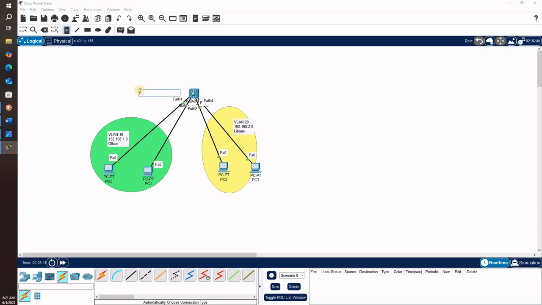Default gateway for VLAN: 192.168.1.100 for VLAN 10, and for VLAN 20, 192.168.2.100.